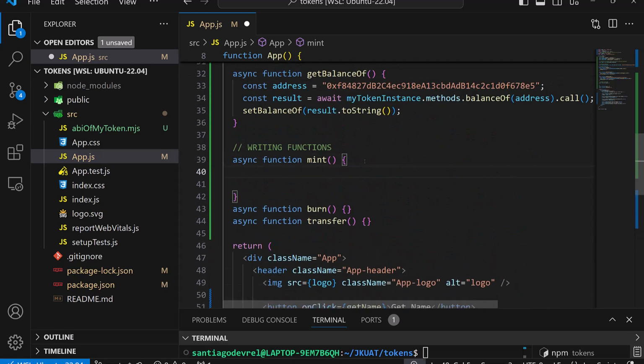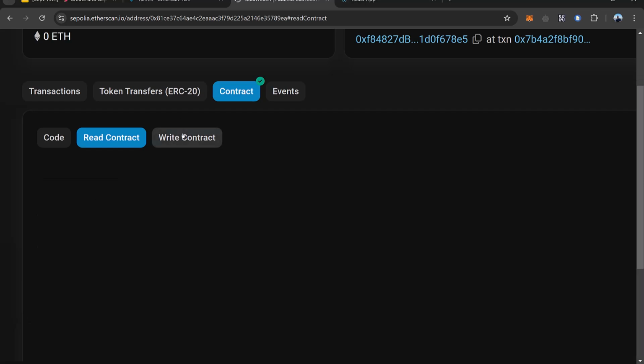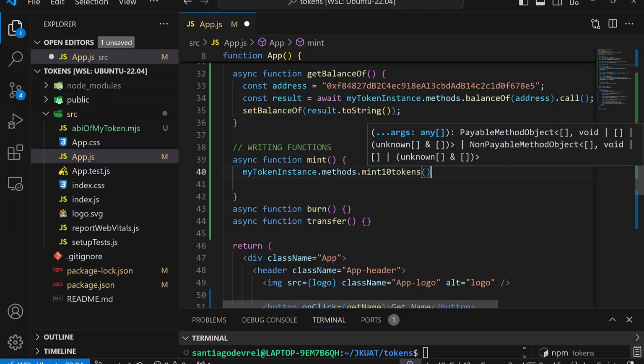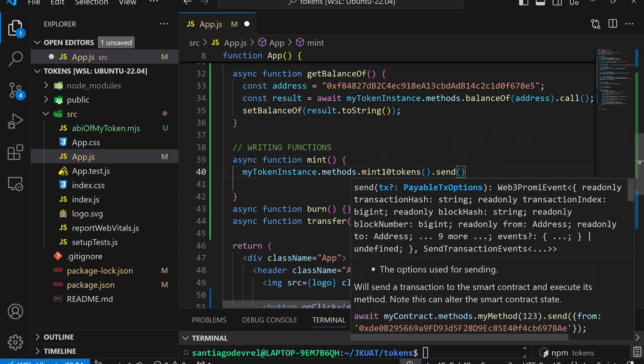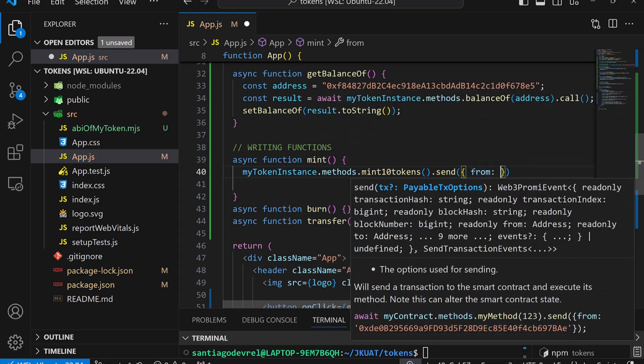Okay, so for the mint, we need to interact with the contract again by typing my token instance dot methods dot mint 10 tokens. I think that was the name of the function. Yeah, mint 10 tokens. Then dot send instead of dot call. And then in the dot send, we need to specify which account is sending the transaction. Let's put sender here.